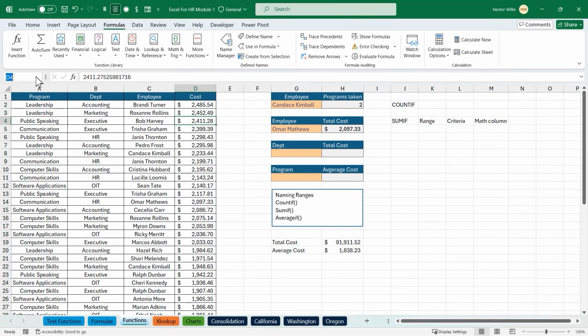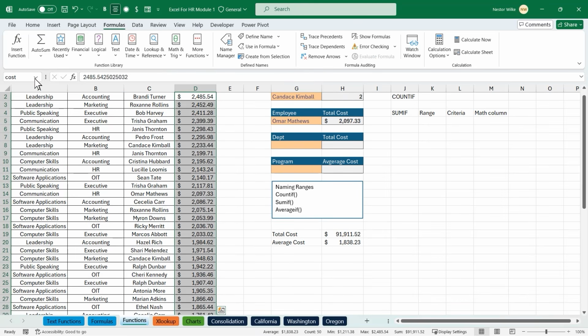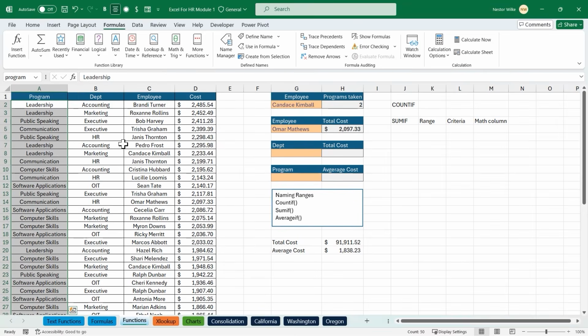So now if I click on the drop down here, I can see here are my 4 named ranges: cost, department, employee, and program. So I'm good to go. And by the way, I can even use these ranges throughout my entire workbook. So if I go to another worksheet tab here, and I want to summarize that cost column, I can do that from another sheet as well. So that's how we name ranges in Excel.